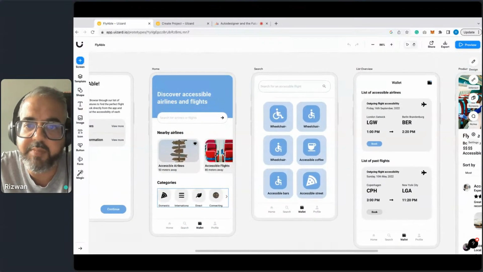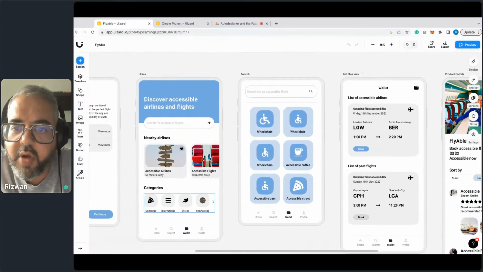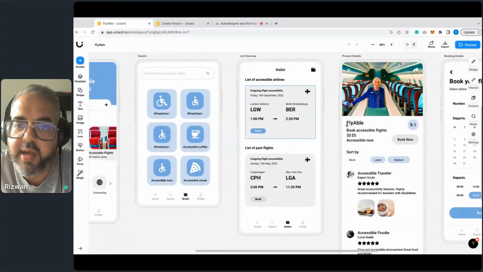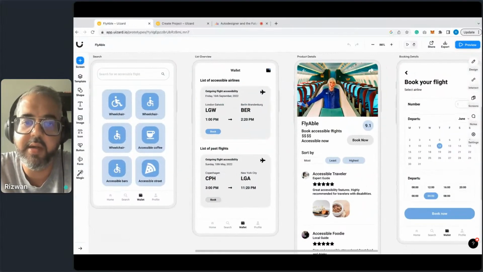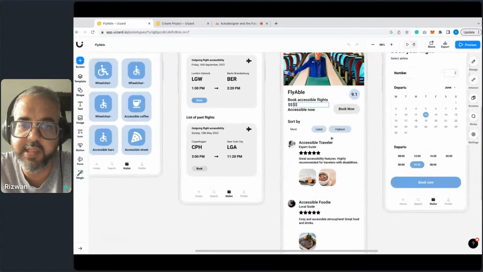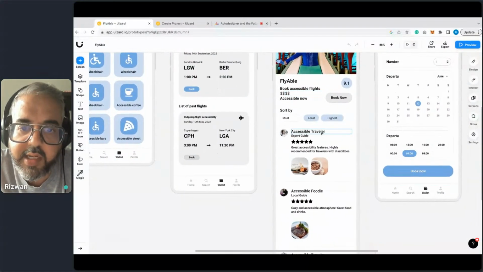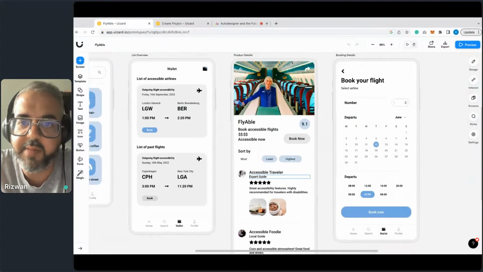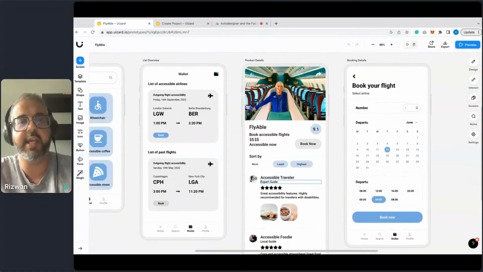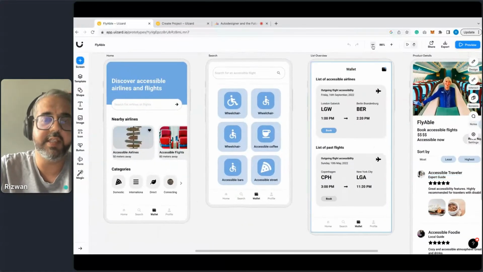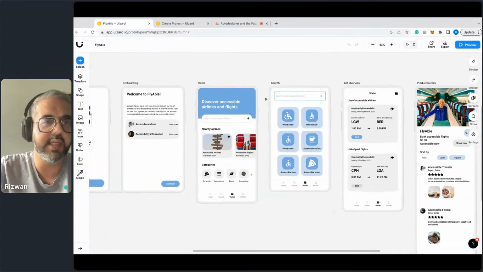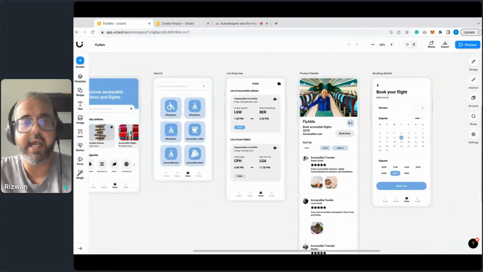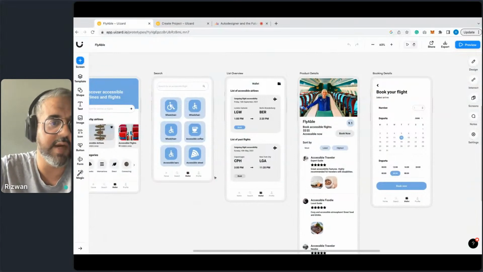And then we've got a search page here. We've got like a list overview of accessible flights. Then we've got a product details page here where I can start editing all of this information. We've got some reviews from flyers on a particular airline, and then a booking details page. So straight away, as you can see here, it's given me some screens. It's given me the ability to search for airlines, the ability to book, and it's also given me some inspiration.